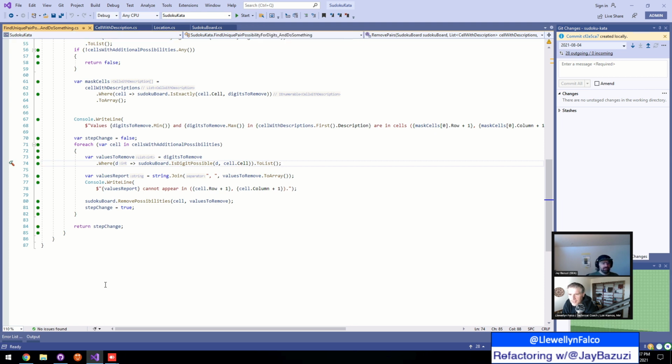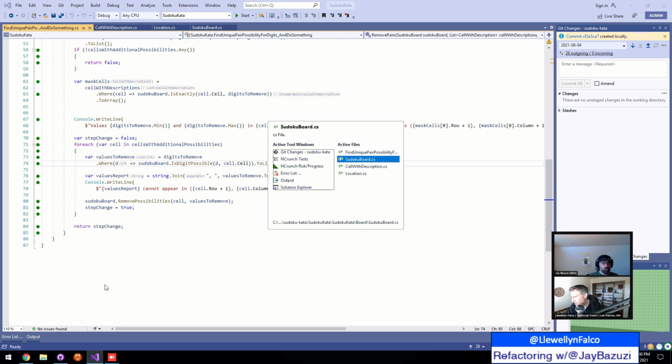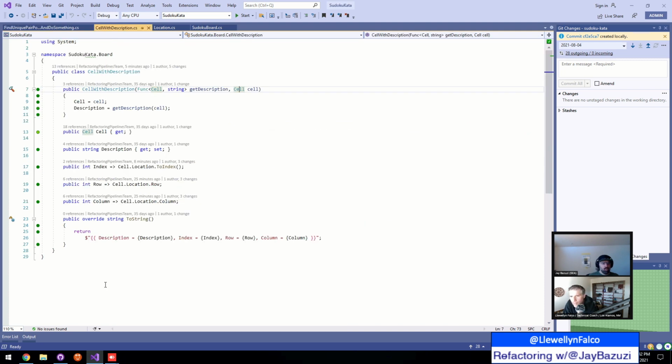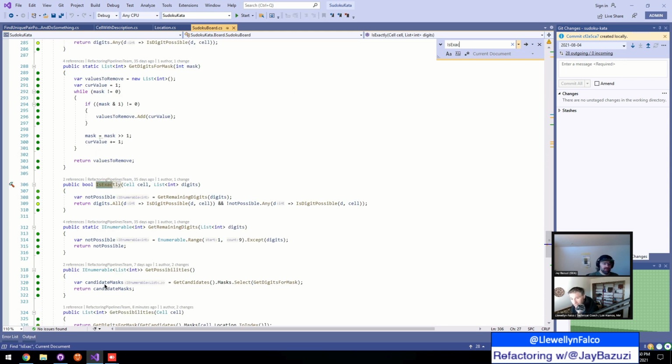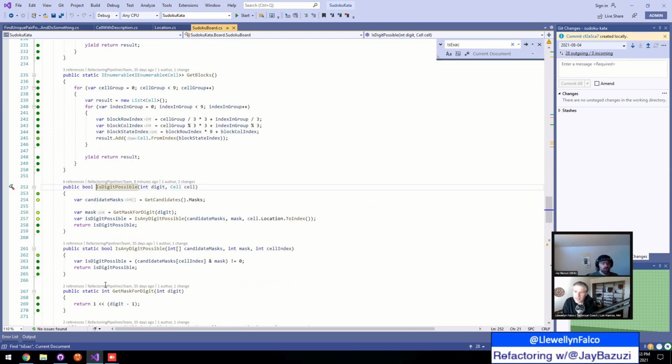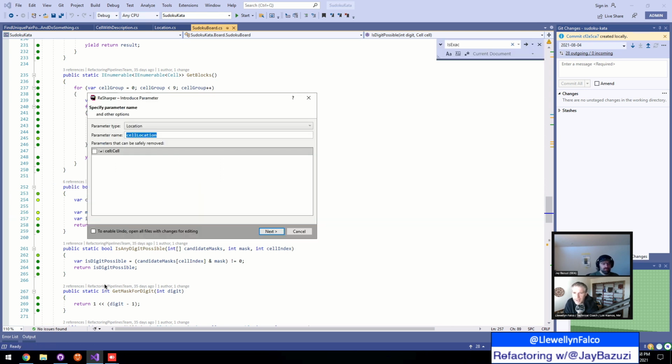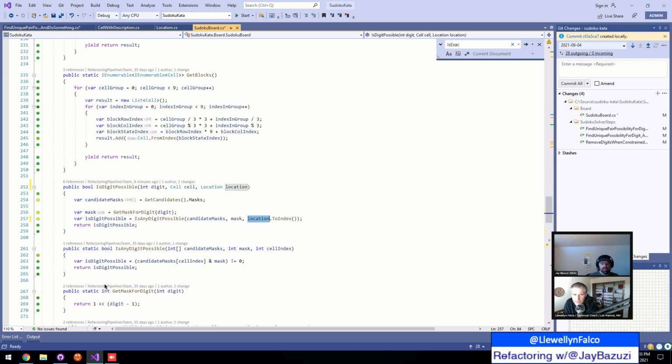Yeah. Okay. So now let's go find that cell with description. Or no, use the place where a cell is being used. Basically, we can do a search for any place cell is being used. So this goes to here, and this is only using location. So here, introduce that as a parameter. And for right now, don't remove that. I think this breaks. I no longer think this breaks. All right, commit that.